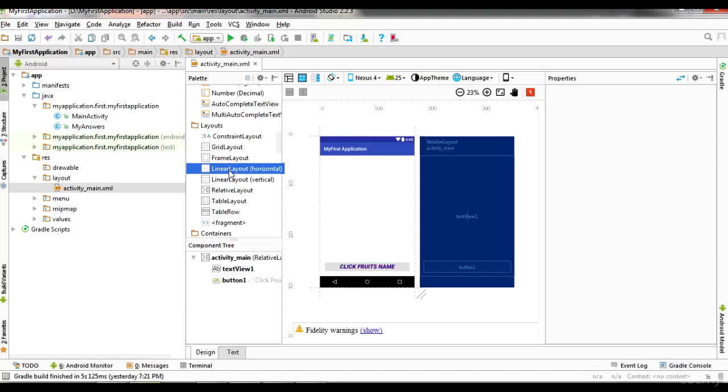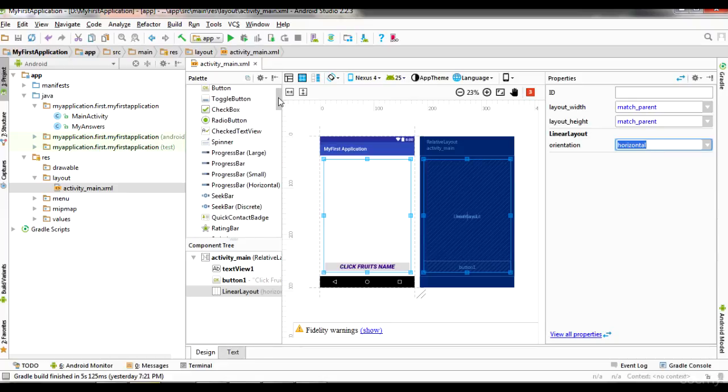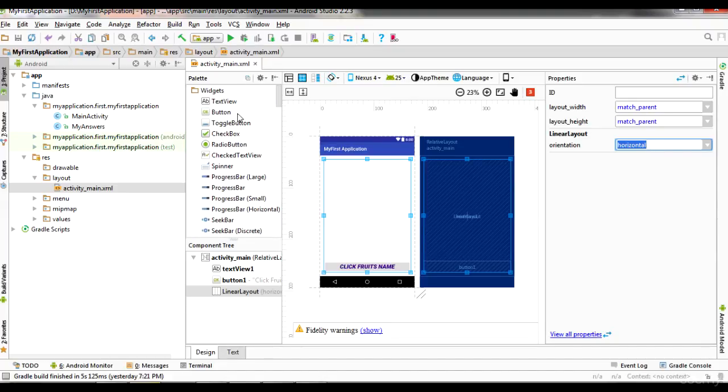So first let me add a linear layout. Suppose I am adding this linear layout, just drag and drop and your linear layout will be there. You can see the orientation is horizontal, and from the drop down as well, you can select whether it is horizontal or vertical. For now we'll take a horizontal one and we'll try to add some children like the button or the text view.